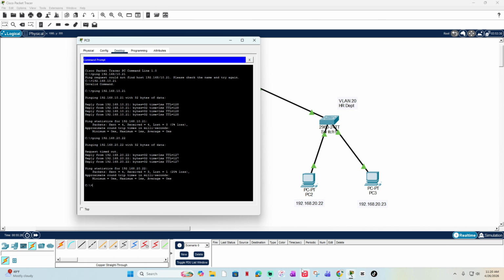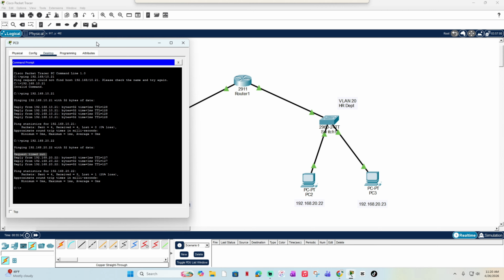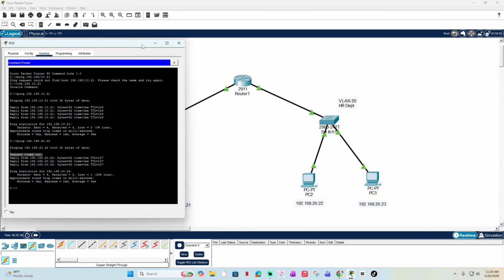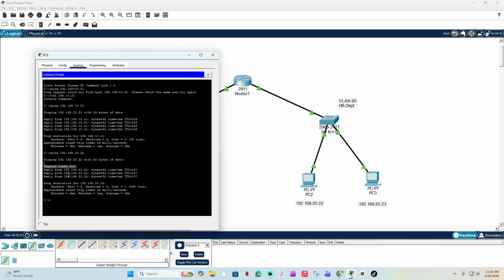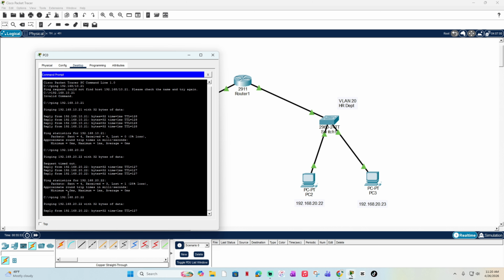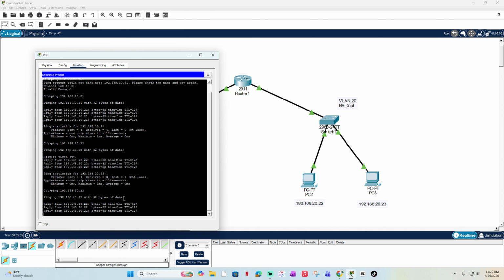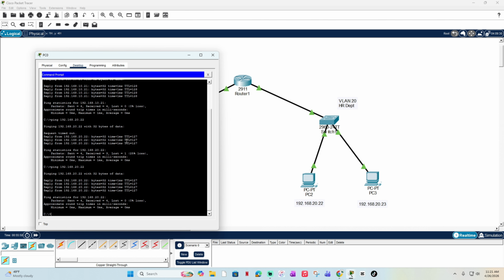All right. It's working. But you see, this first one timed out. It timed out because it takes a second to know the path to get from this VLAN to that VLAN. So once it knows the path, we're going to do it again. Let's try it again. See, it instantly got a reply this time because it memorized the path to get over to that other side of the network. So that's a pretty cool thing that I noticed.